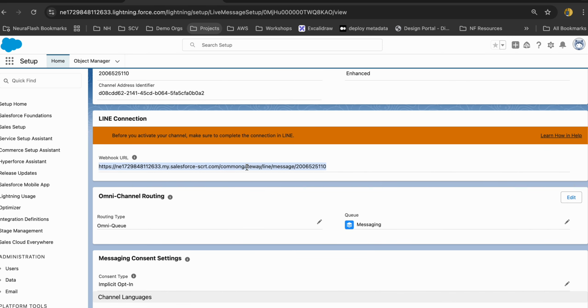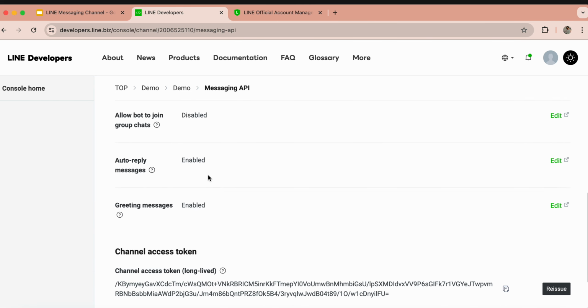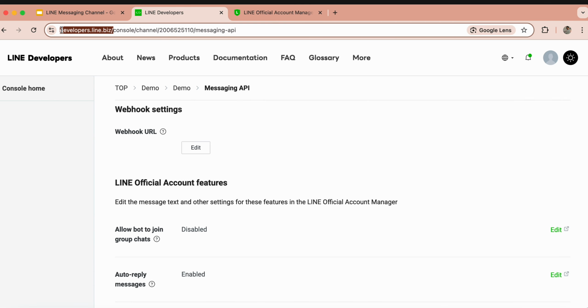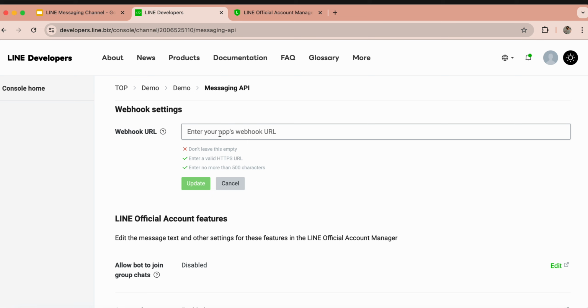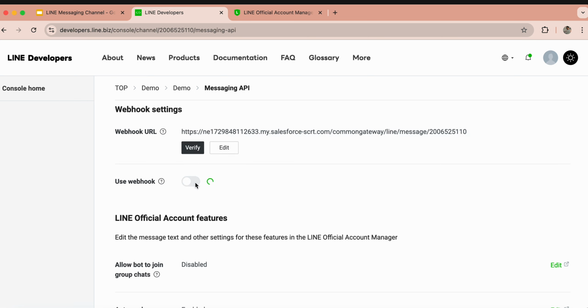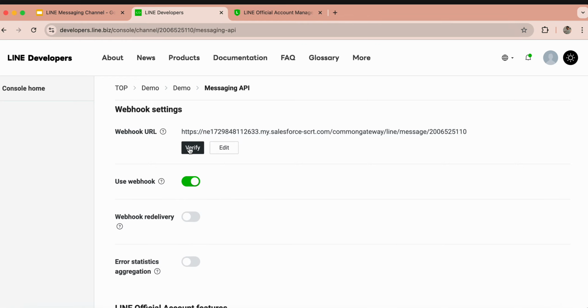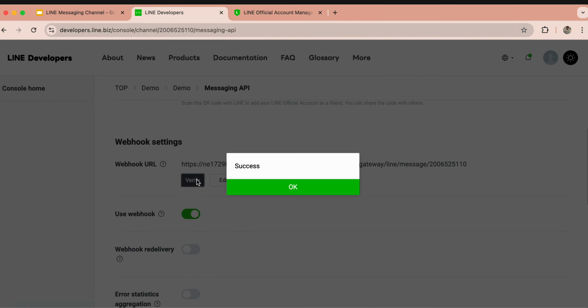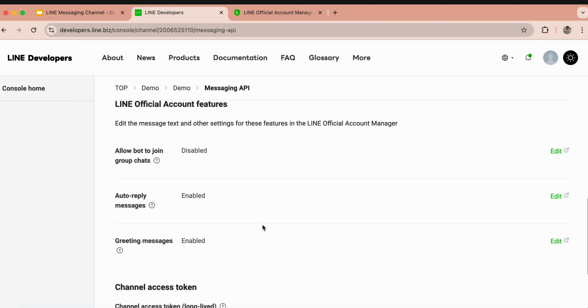The critical part is updating the webhook URL from Salesforce to LINE. Whenever a message is sent, you would be able to send that message to Salesforce as a messaging session. So you'll have to update the webhook URL in the developer LINE business account. Make sure that you verify it and enable use webhook URL.